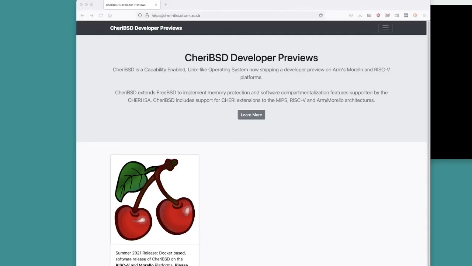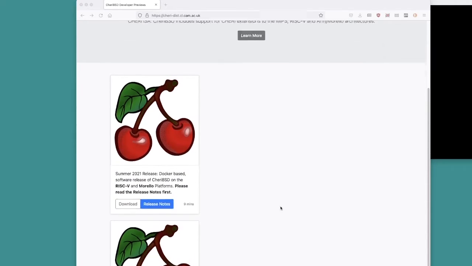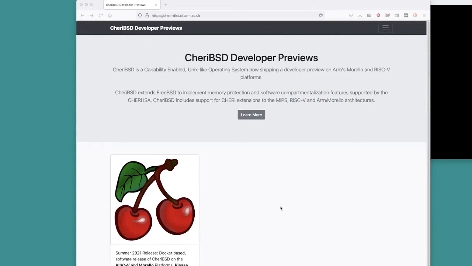In this video, you'll see how to install the CHERI software release. Currently, we're looking at the CHERI BSD developer preview page, and as you can see, there are two releases currently available. The release that we're interested in is the summer 2021 release, which is Docker-based, and we'll talk about how to install that today.